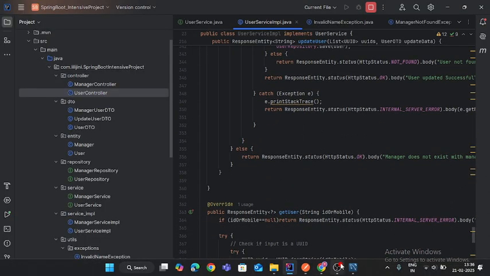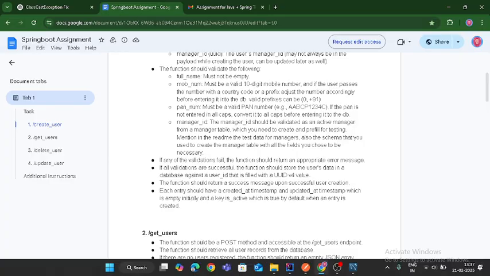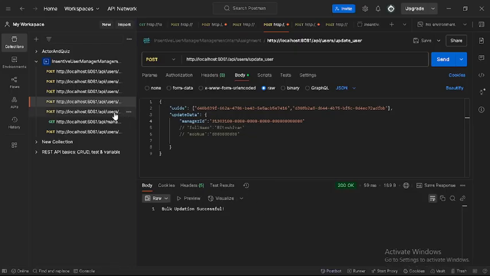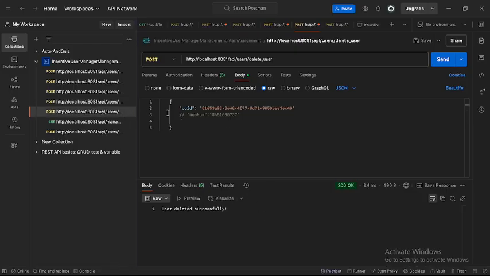And after this is the individual updation. And after this, we have this API call. If we are going to delete the user, we can use either the UID or the mobile number, so there is no problem at all. But if we do something like this, then what will happen? It says user not found to delete.